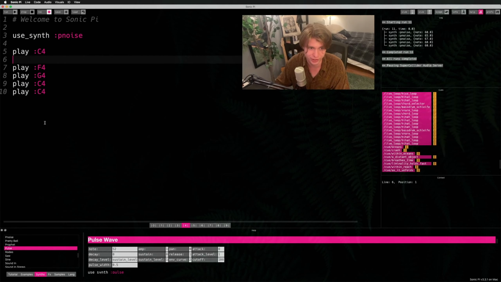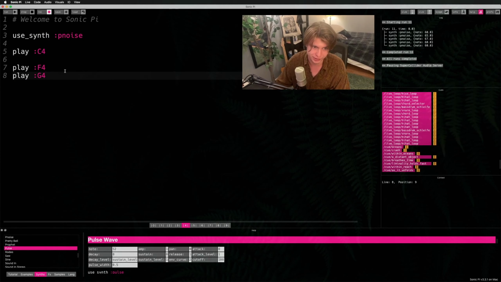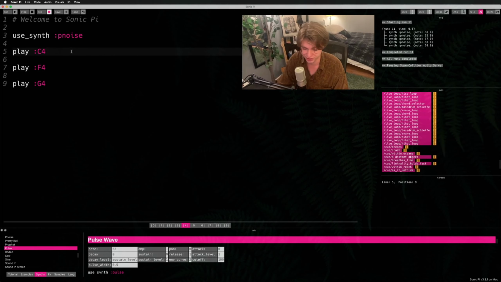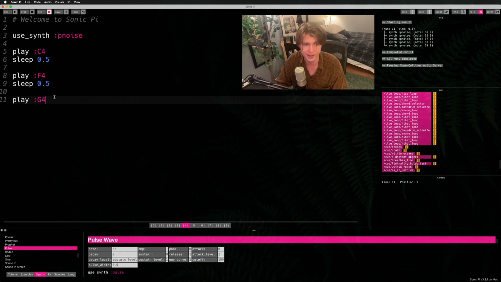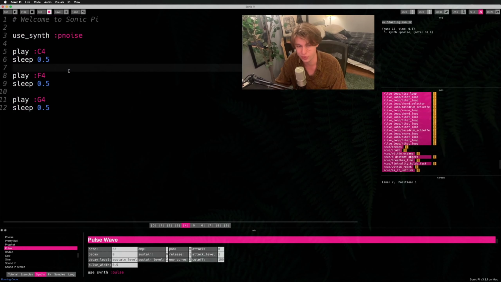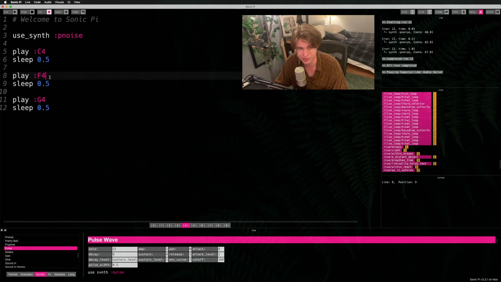Obviously, that was a pretty ugly chord, but to create sequence notes, you can say sleep, and then like 0.5, which I think is 0.5 of a beat. Okay, those all sounded the same. That's good. Let's try a different sound.